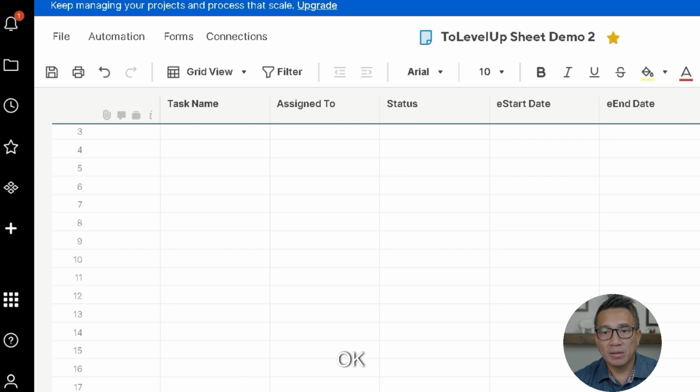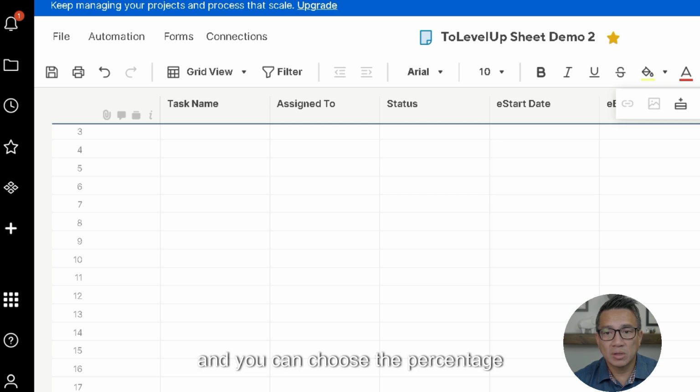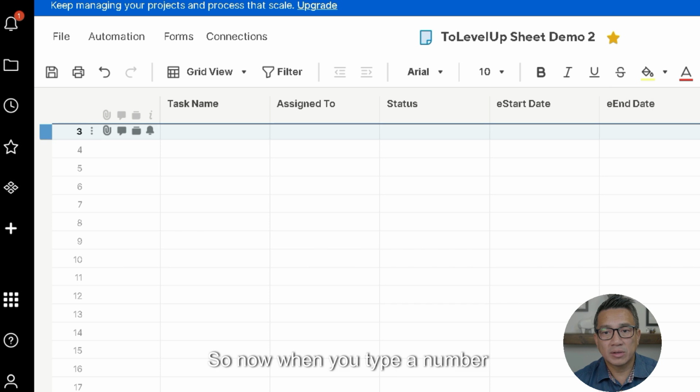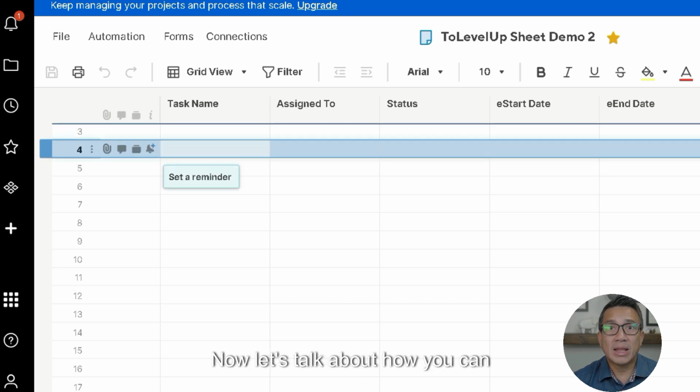There you go, okay? And then what you can do is go to the 3 dots over here, the ellipsis, and you can choose the percentage format. So now when you type a number in here, it'll automatically convert that to percentage. Now let's talk about how you can configure at the row level.